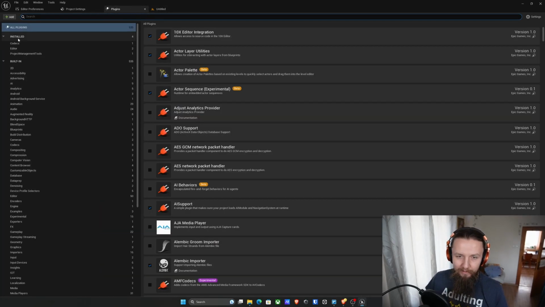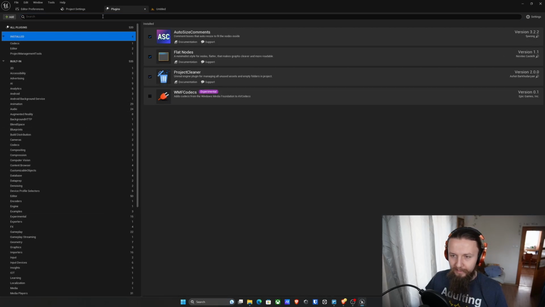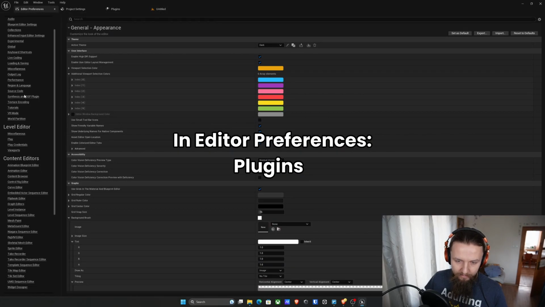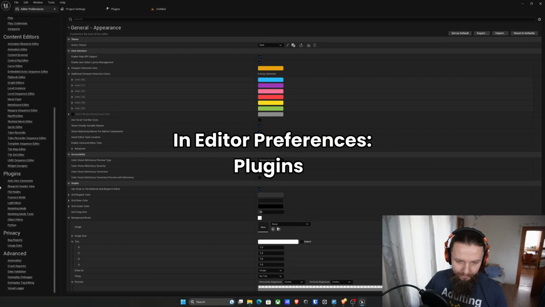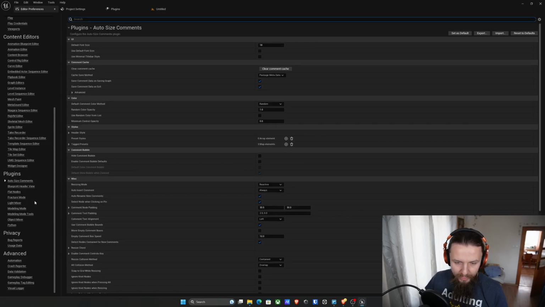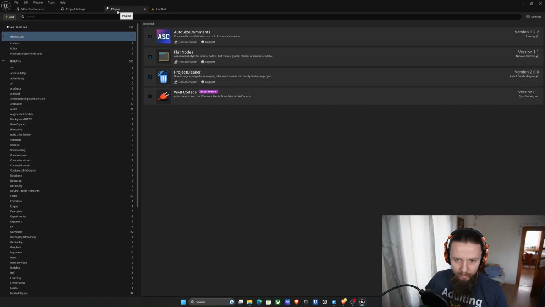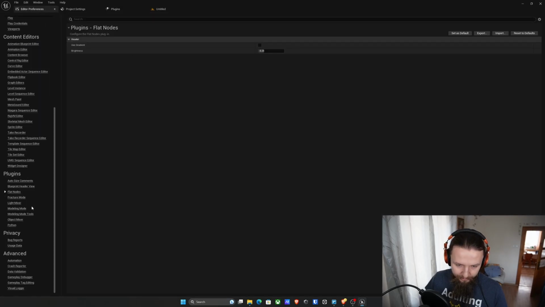And when you go again to the plugins section and installed, you see these plugins are enabled. You can make adjustment to these plugins. Usually these options are under editor preferences, and when you scroll down you have a plugins section and you have new plugins over here. The auto size, comment, flat notes. I don't see the options for project cleaner.